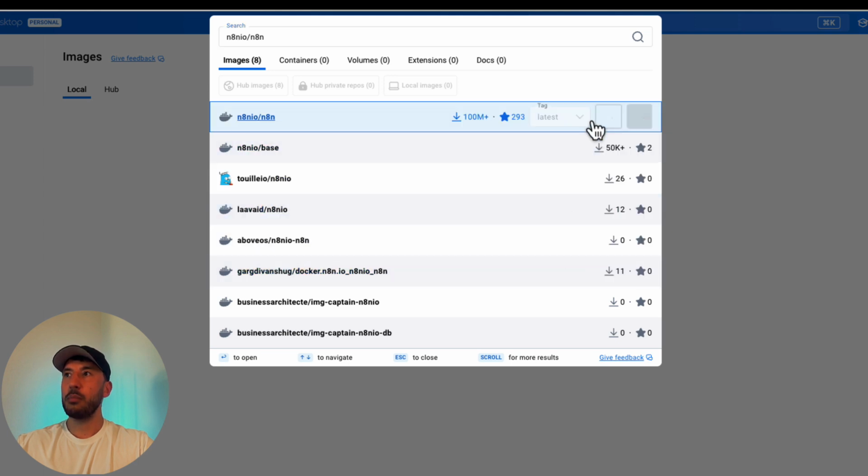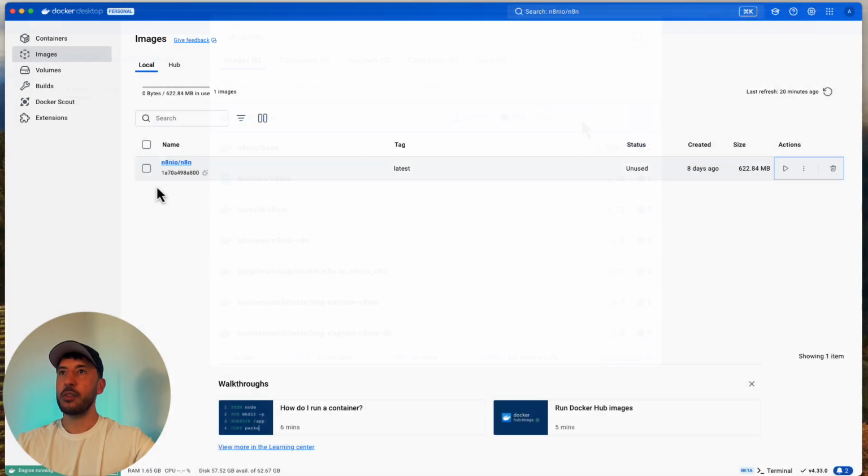And once you click on pull, as you can see, it's loading. So now this is going to pull all of that data into your local desktop app, and it will be saved under the images tab. And again, we'll take a look at that in a little bit. So now that you have the correct image downloaded, you can see here it says the size, and on the right hand side here it says run.